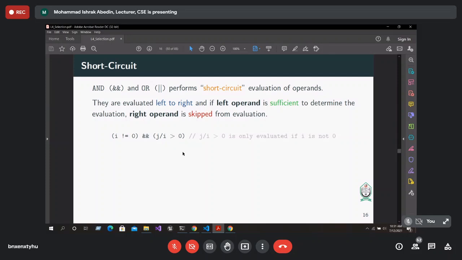Generally, they do not make any difference in case of evaluation. How? Okay, so this is a very common thing. If I is not equal to 0 AND J divided by I is greater than 0. If we hadn't checked if I is not equal to 0, this will cause a division by 0, right? Because only if this thing evaluates to true will we check this.